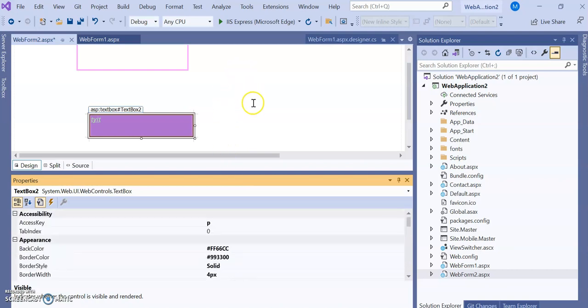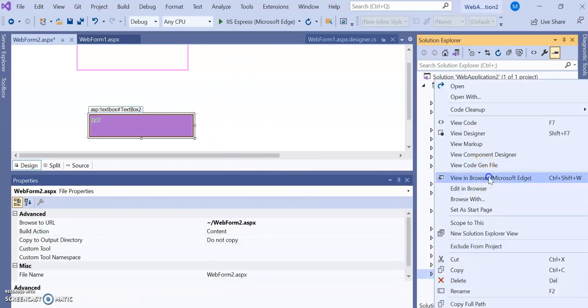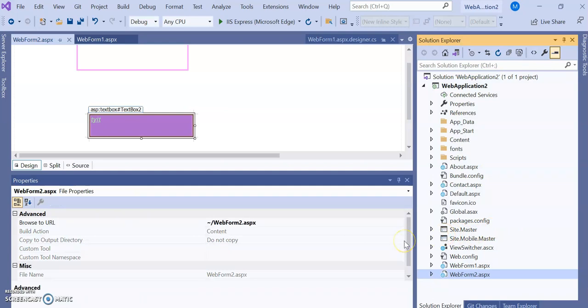Let's run this program. So how to run it? Just go to this web form 2 and you can see view in browser. So click on the view in browser. So you will see the output in browser. Even from the IIS Express, just click on it, it will show output. So it will take some time.